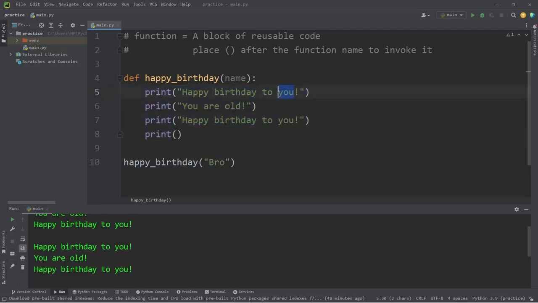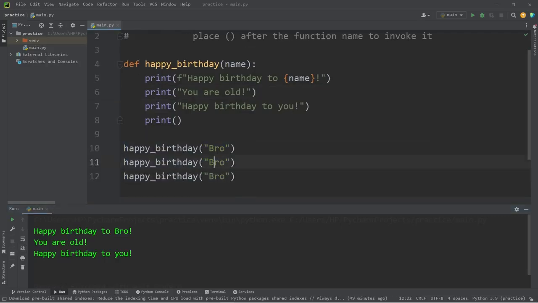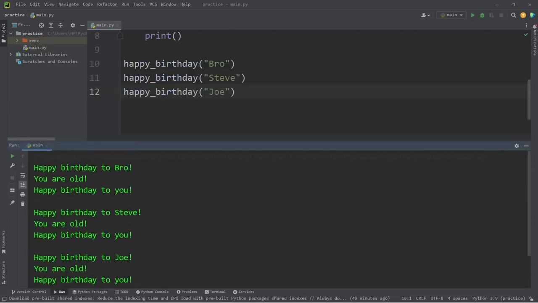I'm going to replace this instance of u with a name. I will use an f string, replace u with a placeholder. I will add my parameter name. So happy birthday to bro. We could pass in some other names. What about Steve and Joe? Here we are. Happy birthday to bro, happy birthday to Steve, happy birthday to Joe.